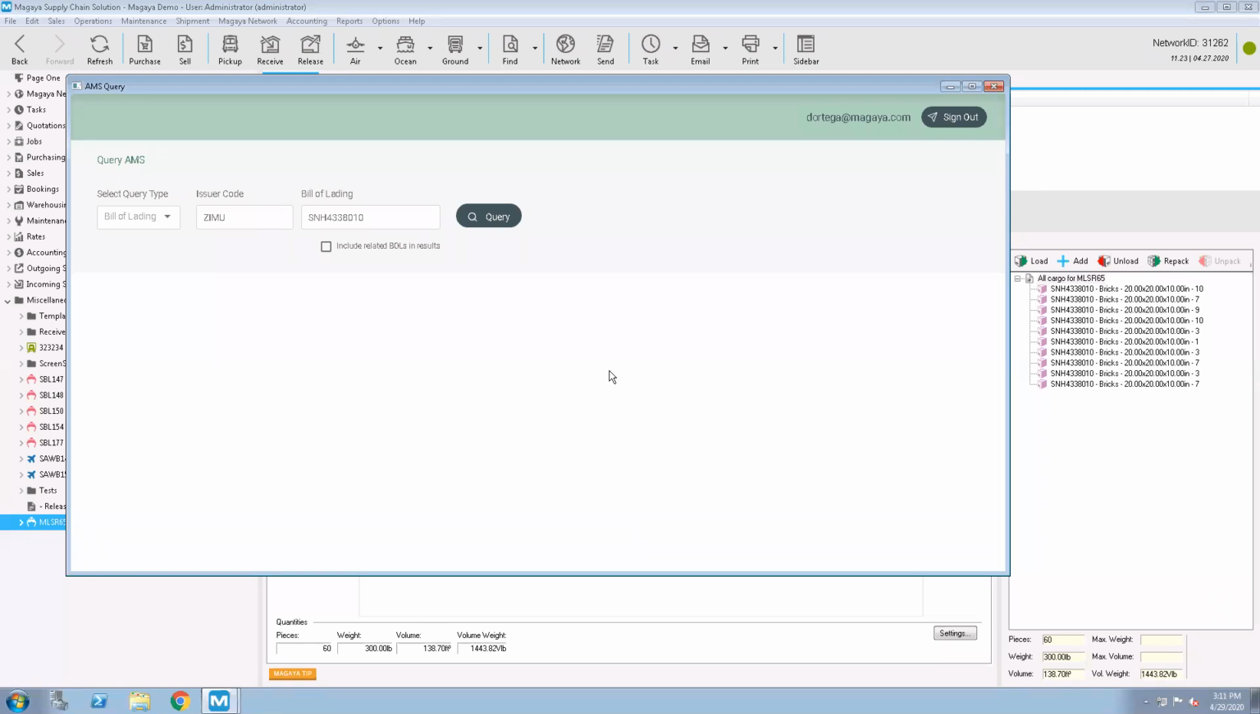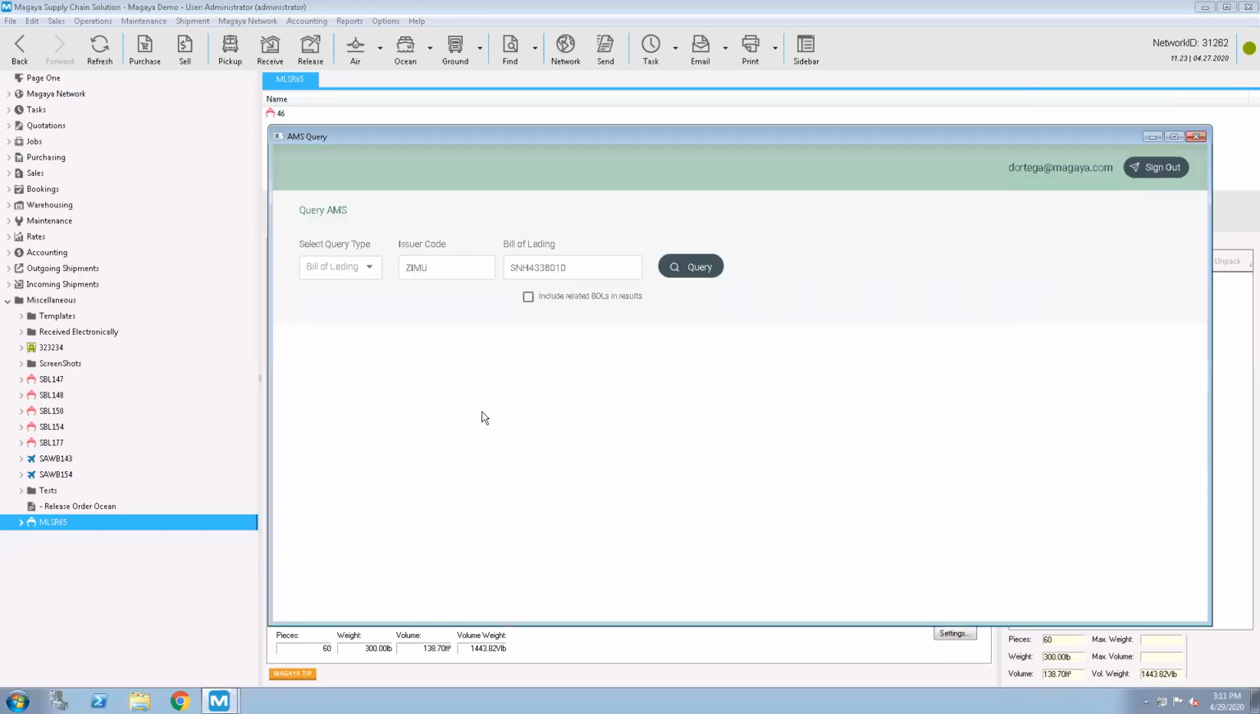As you can see, we're bringing the carrier issuer code from the Magaya shipment. We're also bringing the bill of lading. But in case you don't have this on your shipment for any reason, or you want to change this number, you want to query a different bill of lading, you even want to change the query type here to query an error bill, you can do it. So you can work with this at the same time you have Magaya open. Let's do a quick query and see the results.